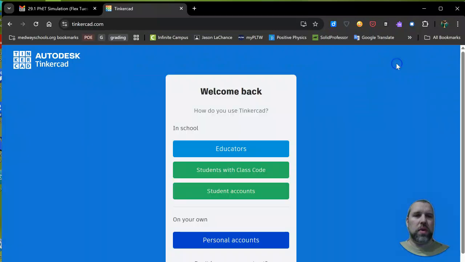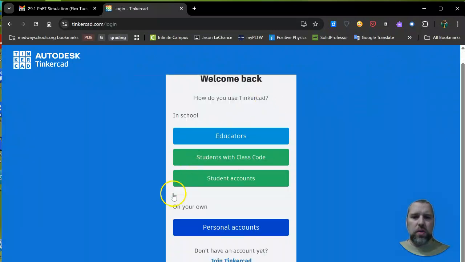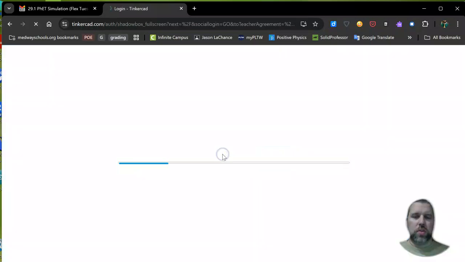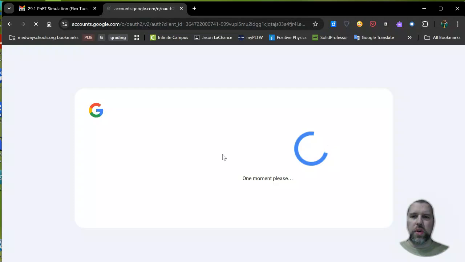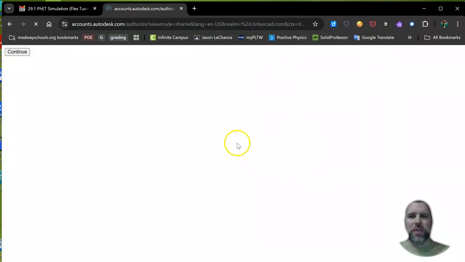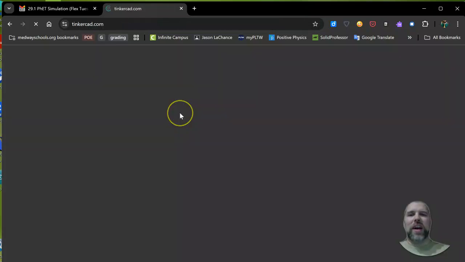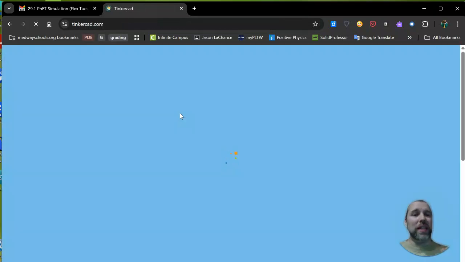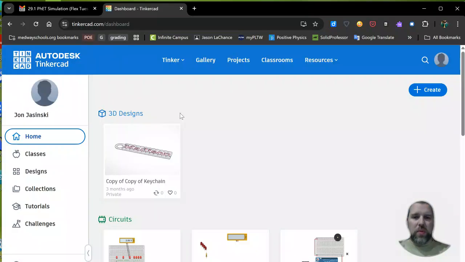If you go to the top right and log in, you should be able to just go to student accounts. I'm going to go to educator, but since you're a student, you go to student accounts, and you should be able to sign in with Google, I'm pretty sure. If not, there are other ways to log in as well. You just create an account. This will be true to form with the LEDs that we're using, and it'll look just like the breadboards that we're about to create.